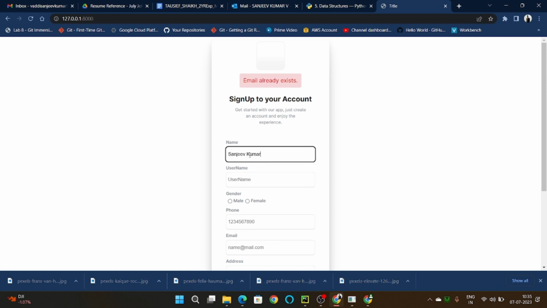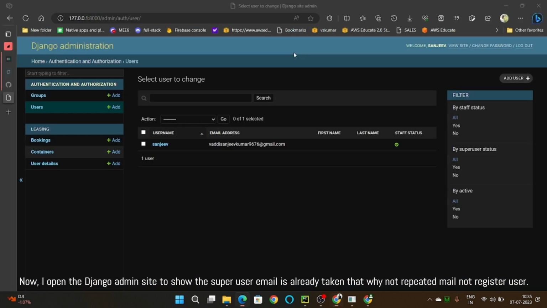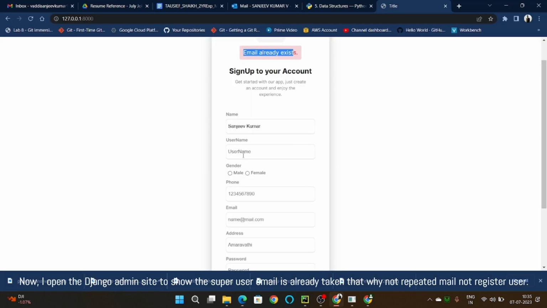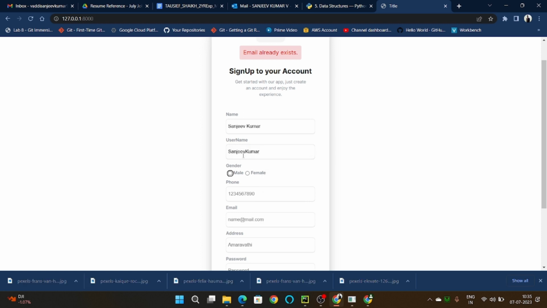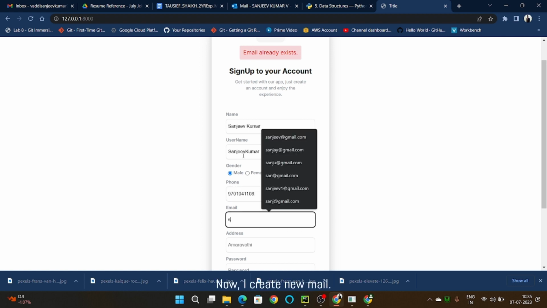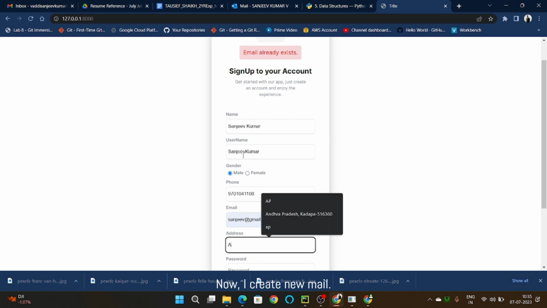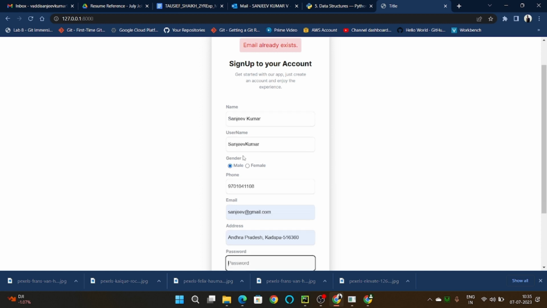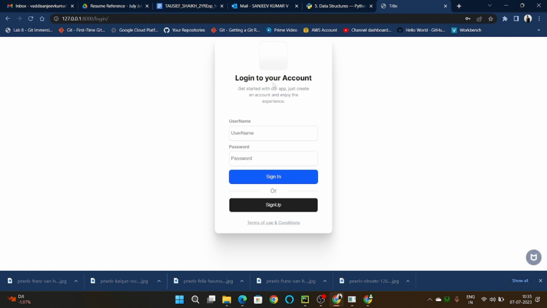Name is Sanju Kumar. It's showing that the user is already registered as superuser. That's why it's showing taken, already registered user. That's why I create a new one. Enter the mail. The phone number is the same, the mail ID is different, sanju@gmail.com. The address is the same: Andhra Pradesh, Kadapa 516360. Password is 123. Accept the terms and conditions. Now we create the new account.